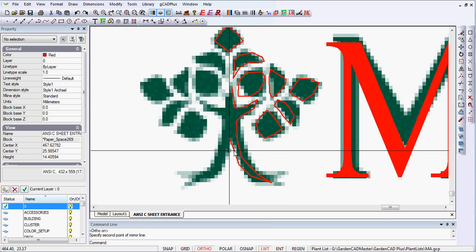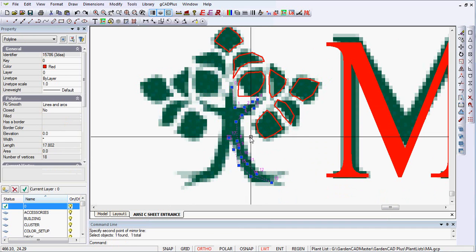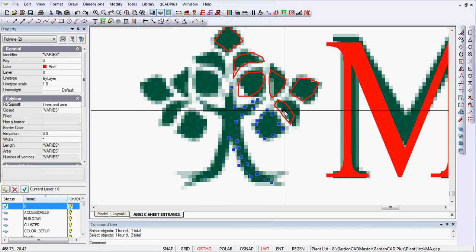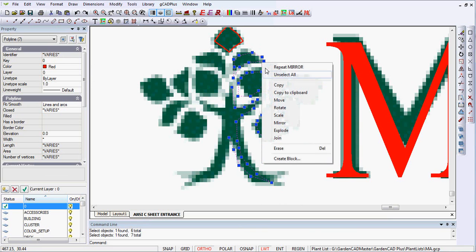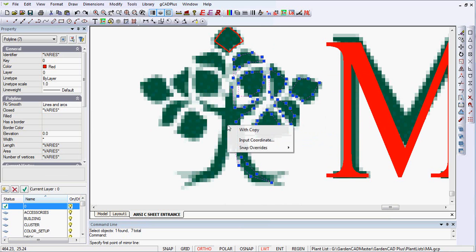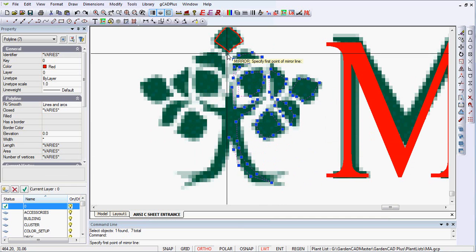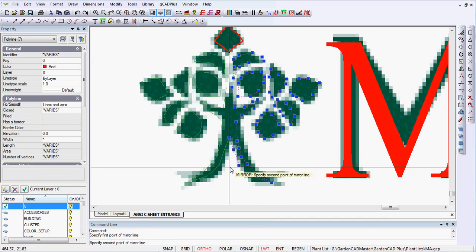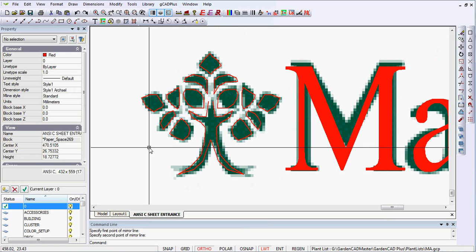What I forgot to do was, I need to undo, otherwise we just mirror back in the other direction. So I have to pick the polylines again, right click and mirror. What I need to do at this point is right click and say with a copy. Now I can put my mirror line in place like so, and the copy is effected. So we've got a stylized tree there.